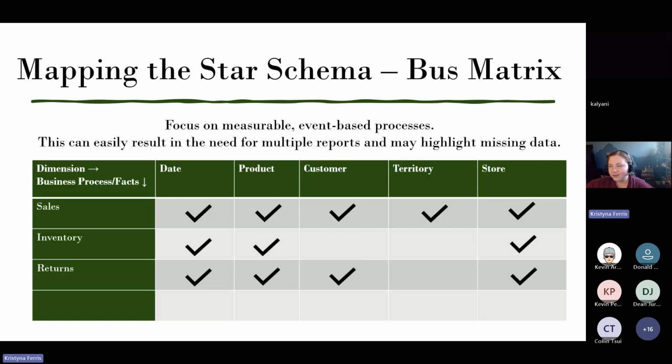So with that, along the lines of making sure that we have our stakeholder needs really well documented, I recommend using what's called a bus matrix. Now, this is something that you can look up on your own if you'd like. This is a really simple example that I have here. But essentially what we have are these business processes that are going to be our fact tables on the rows there. And then across the top, we've got the dimensions, so the things we need to slice by.